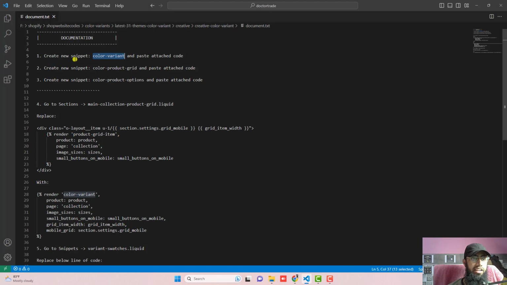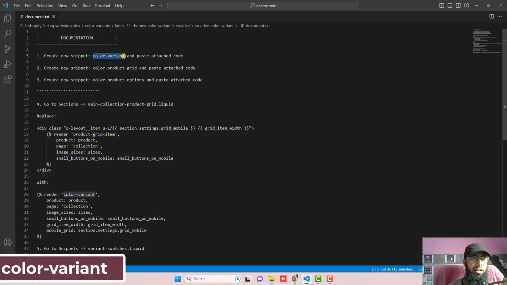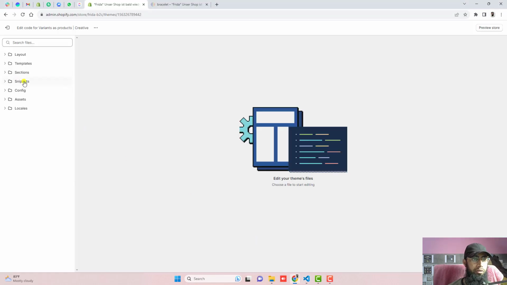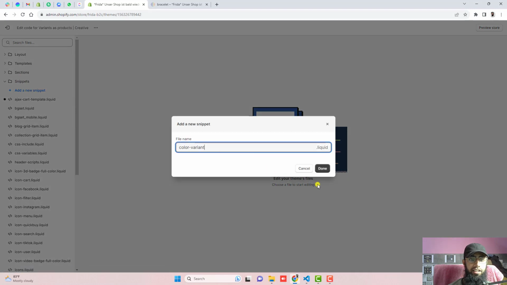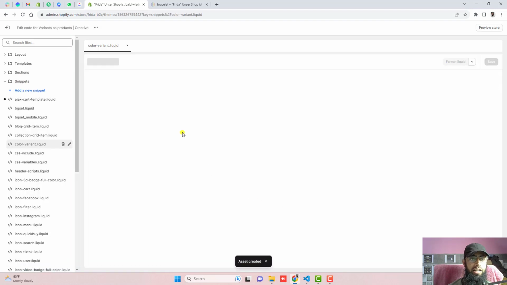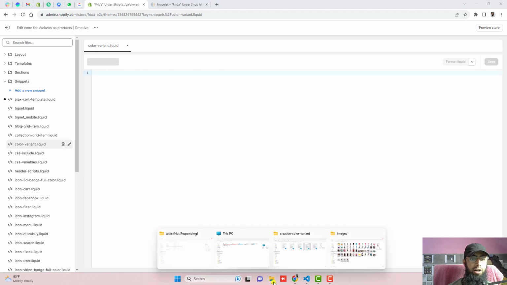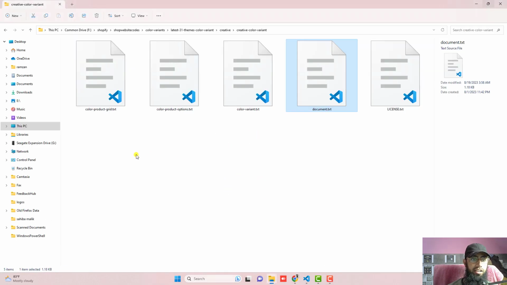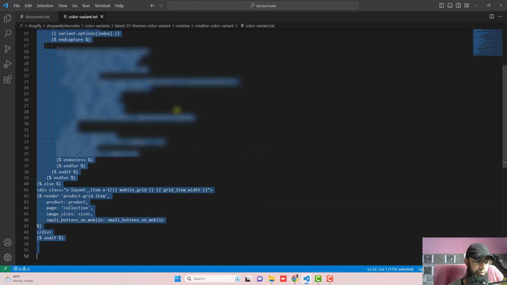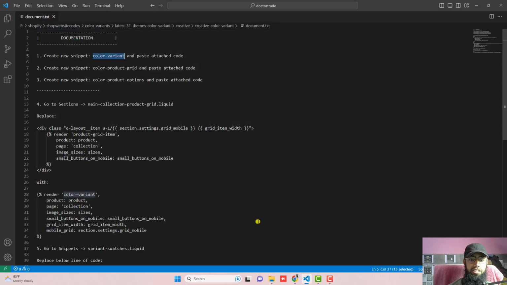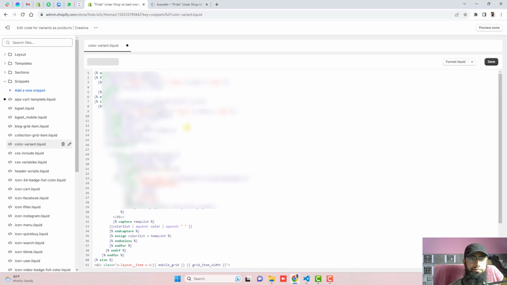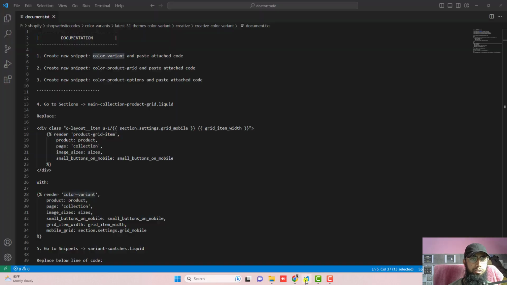The first step is to create a new snippet, and the name of that snippet will be color-variant, and then paste the attached code. Firstly, we need to click on snippets, click on add a new snippet, and write here the name of that snippet. Click on done and this will create an empty file. Now we are going to add the code. We have attached this code, color-variant.txt. I'm going to copy this complete code, paste it inside of this file, and then click on save. Once the changes are saved, close this file and go back to the documentation.